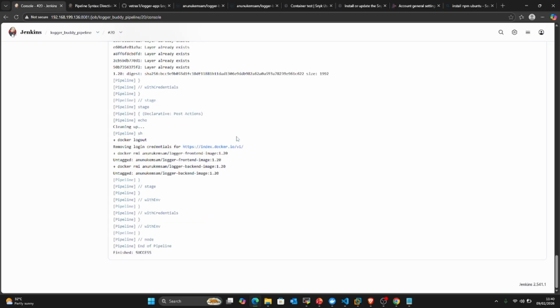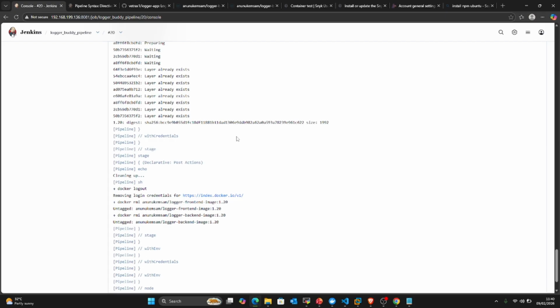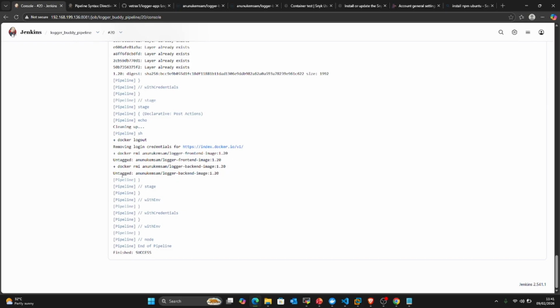Okay, so our pipeline has built successfully. This is the part I wanted to show you. It cleaned up: it removed the login credentials, and it removed any other images from Jenkins itself, so that the Jenkins memory will not get filled up over time. This is what I wanted to show, that last stage, and we have a success.